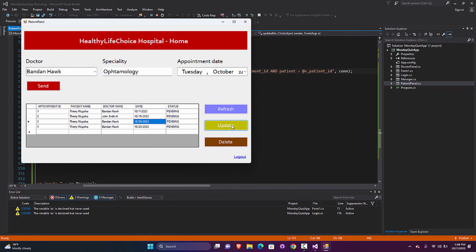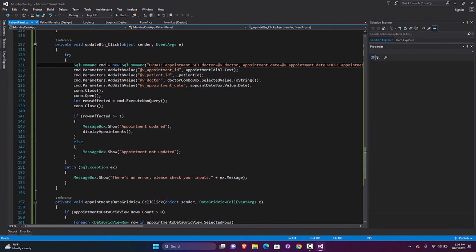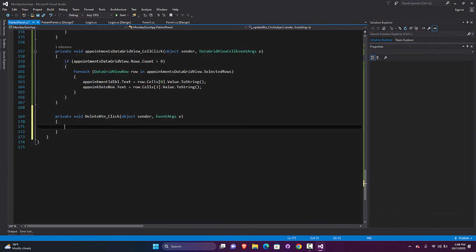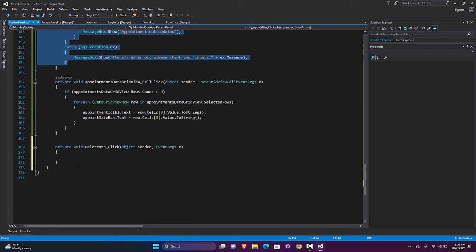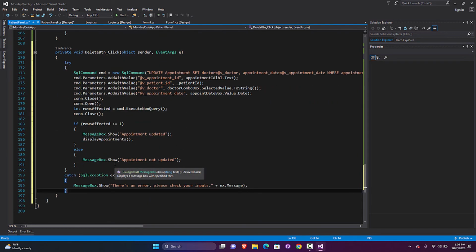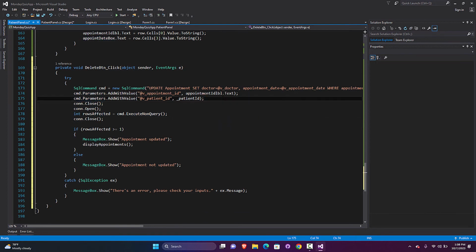Update is working well. Let's do the delete. Okay, for the delete it is simple. Take this. I copy. Or can I remove this?